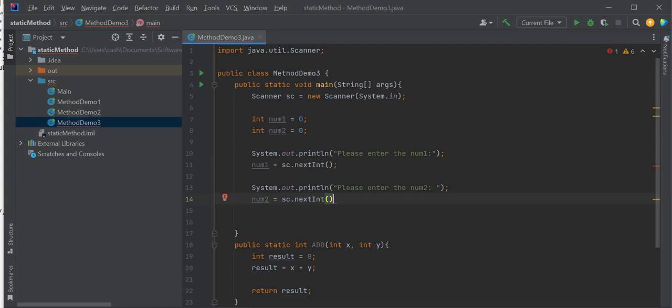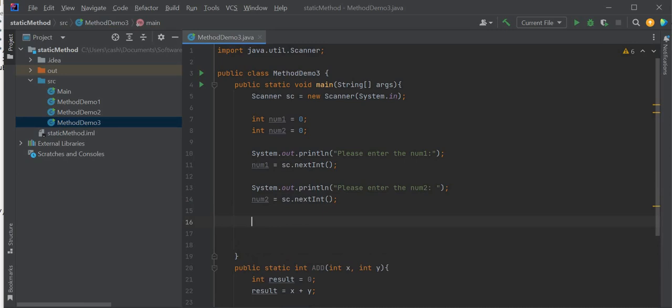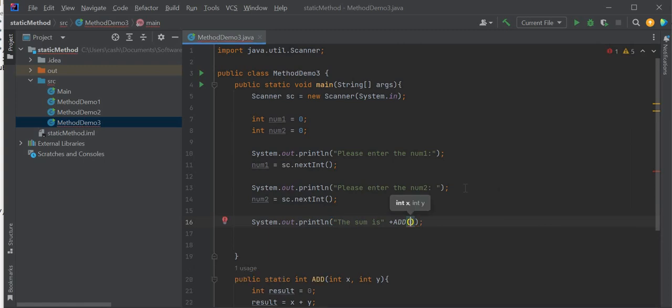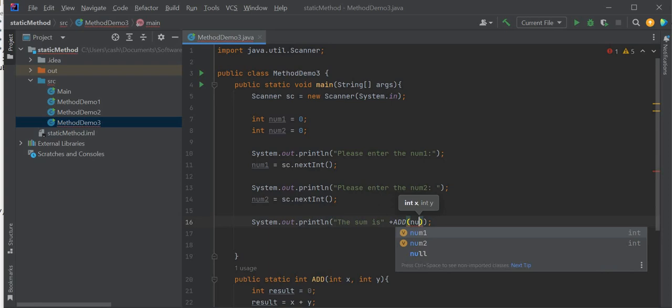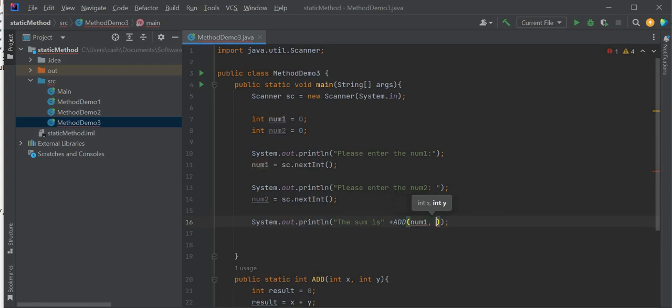Okay, so now we have to do the print statement that will print our sum. So the sum is, we call the add method, which is add. Then we have to pass in num1 and num2.